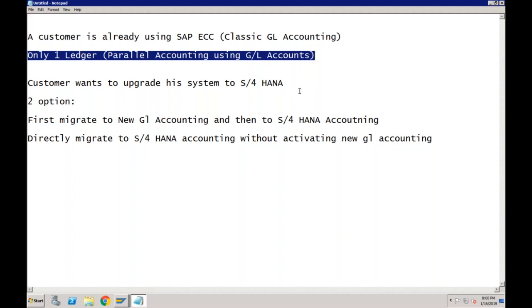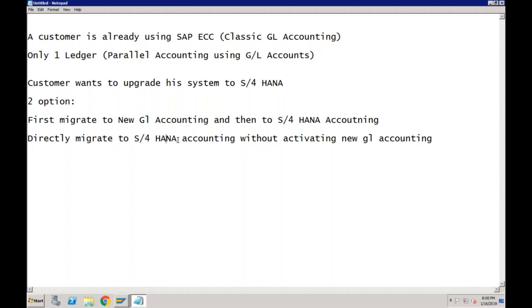So this option is for those customers who are directly planning to migrate to S/4HANA accounting. They don't want to first go to new GL accounting and then to S/4. They want to first go to SAP S/4HANA accounting and later on they will decide whether they want to activate new GL accounting or not.